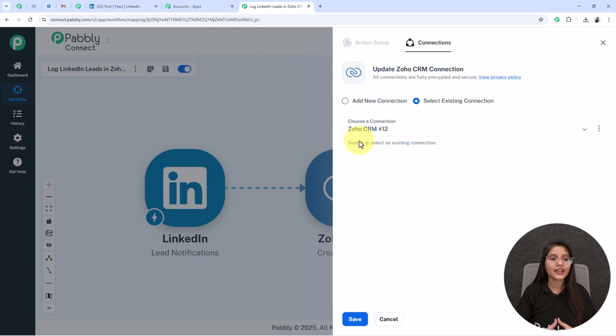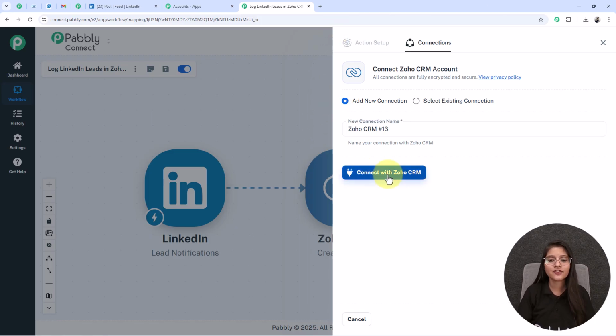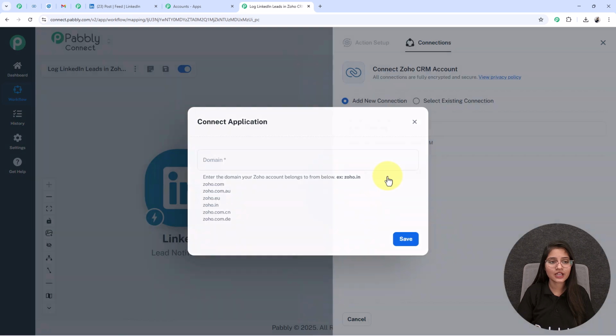button. See, it will again provide me two options, that is add new connection and select existing connection. Here I am going to make a new connection, so I am clicking on this add new connection. After that I am clicking on this connect with Zoho CRM button.